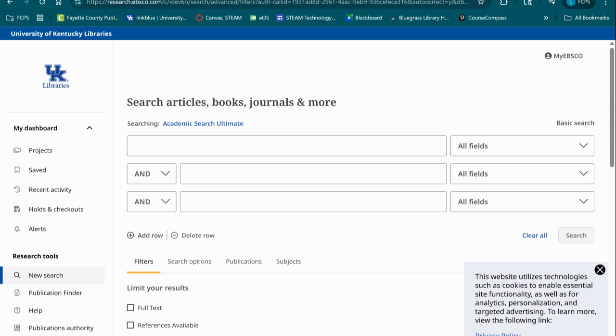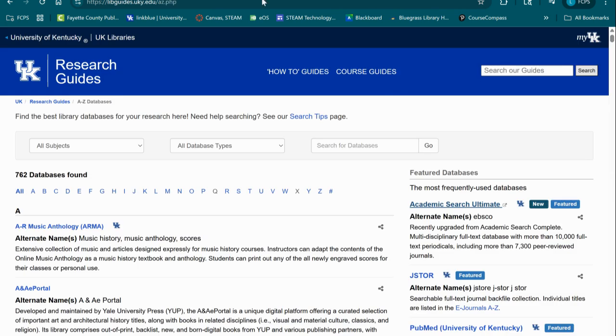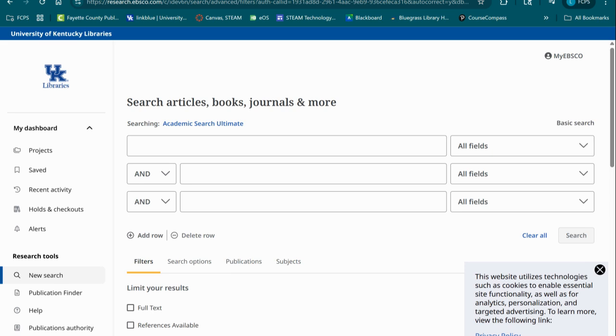So if you want to pause the video for a minute while everybody gets logged in, make sure you're using your UK Link Blue ID. Once you have done that, you can go back to this link over here, and once again, choose Academic Search Ultimate, and then it should allow you to log in and get to this page. So Mr. Hewlett, if you will pause it and then let everybody get logged in and then come back. All right, so once everybody is logged in, everybody should be on this page.